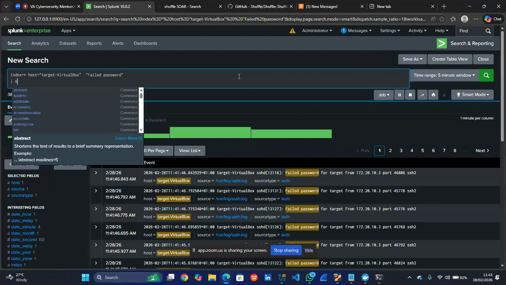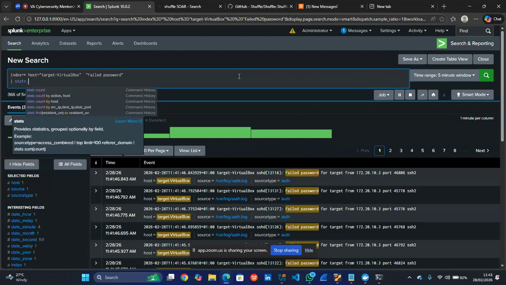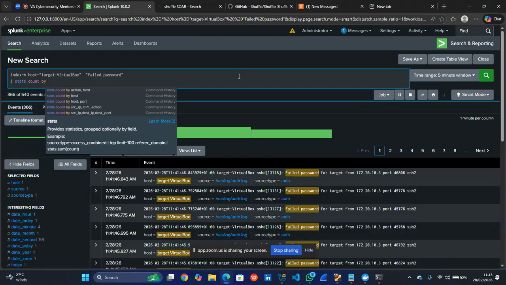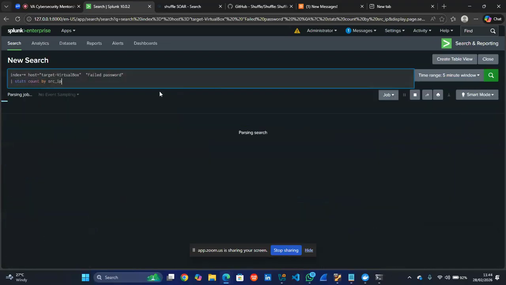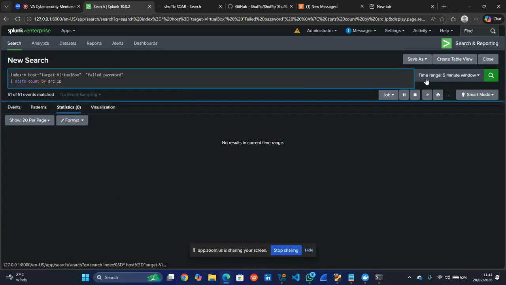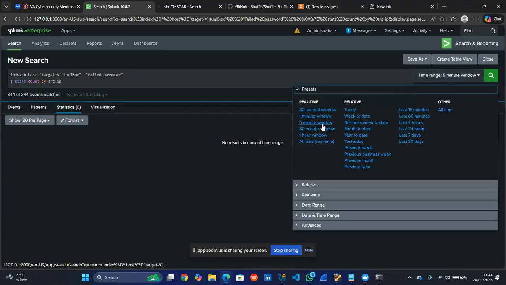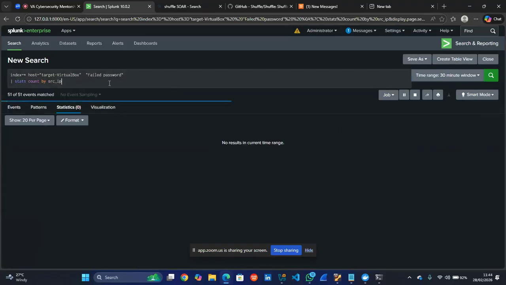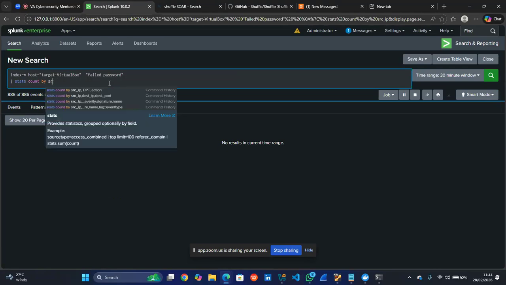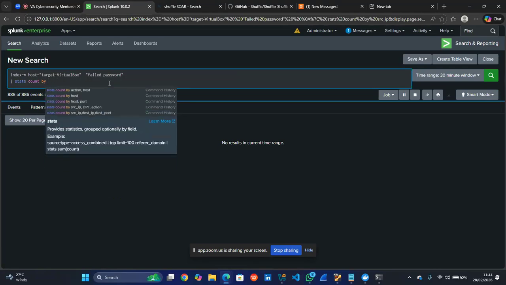So let's say stats count by src_ip. Let me just increase the time range, let's say 30 minutes. Yeah, so the reason why it did not give us any result is because it doesn't even know what the source IP is. How can it know that this is the source IP in the log? Right, so I'm going to come to that. I'm going to extract the source IP.